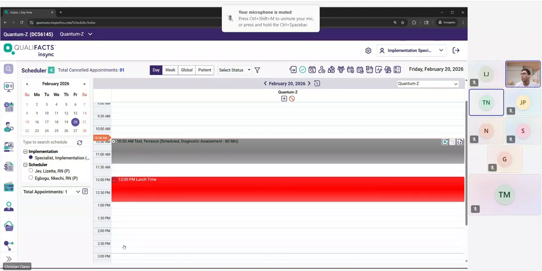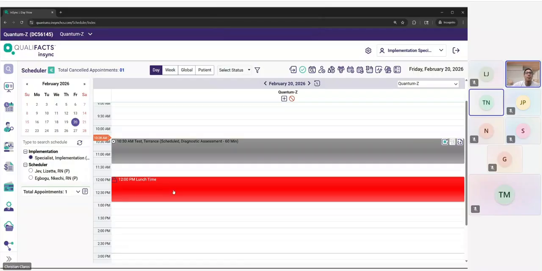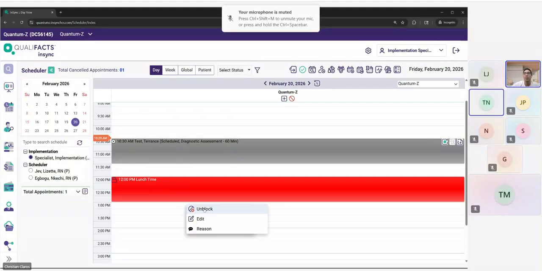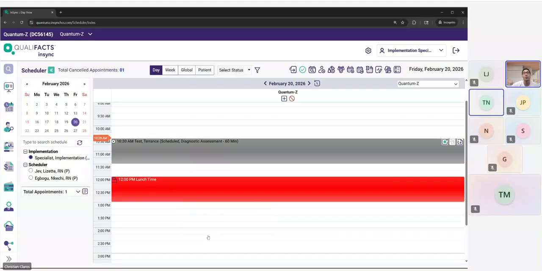No? Okay, perfect. All right, so now that we have a block, what this means is I cannot put anything on my calendar at this time unless I unblock this time. So to unblock the time, just select the slot. Then you'll see the options to unblock, edit, reminders, and more.